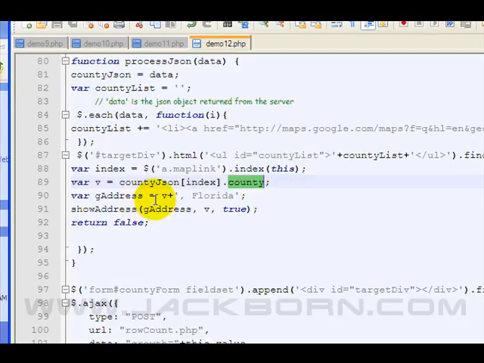Now here's where we're able to throw this information onto the map. So I'm creating a new variable. I'm calling it g_address for Google address equals v. So for example, it might be Lee County, comma, Florida. And so that's all the address information that we have. So because we're just doing this off of counties, keeping it very simple.